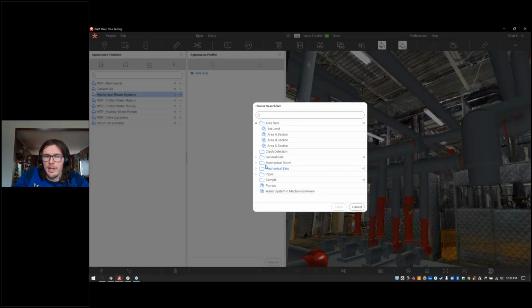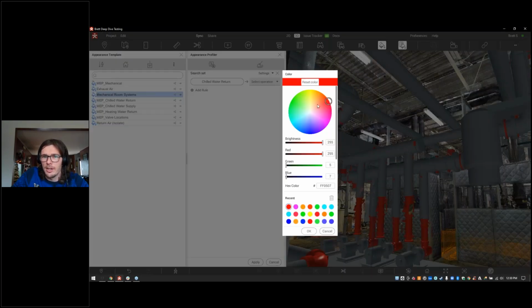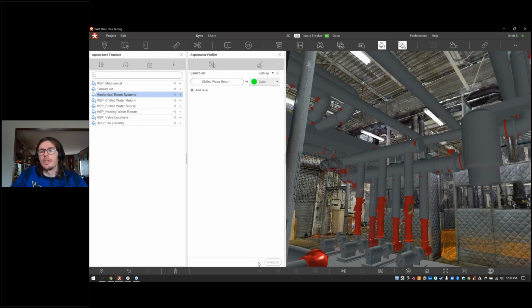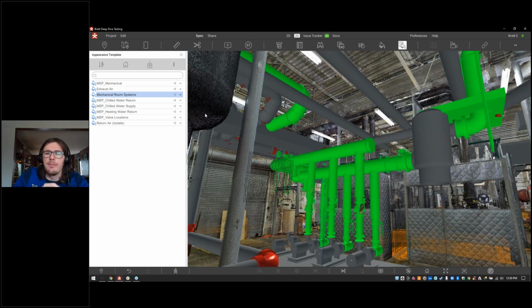So for example, I can come back in here, say mechanical room, chilled water return, do a really simple one here and give that a color. We'll say green, apply that, and we're going to see that specific system turn green. And all of our data endpoints are available to use inside of these appearance profiles. So what this means is that if an issue is created with an appearance template active, that issue will always maintain that appearance template.